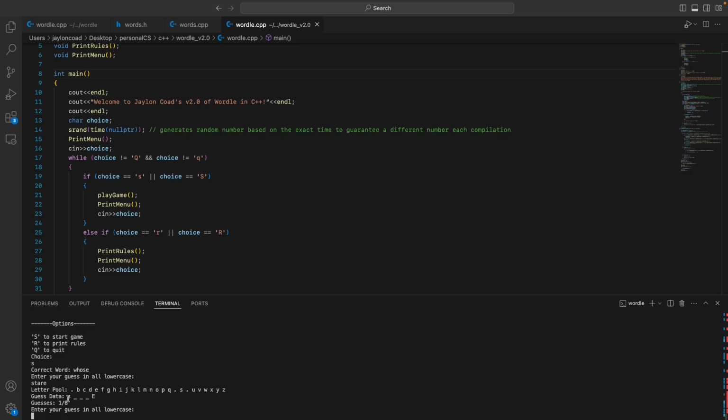So it's going to tell you the letter pool, which puts a period for the letters that are not in the word. And then it's going to give you guess data, which tells you if the letter is capital, that means the letter is in the right spot. You can see that because the word is whose, so the E is at the end. And the S is lowercase because it's in the word, but it's in the wrong spot.